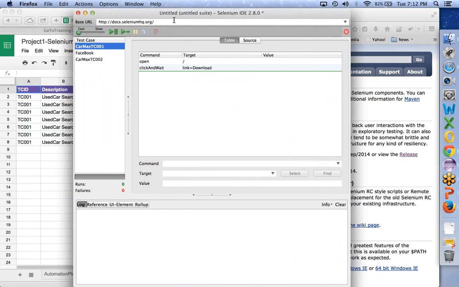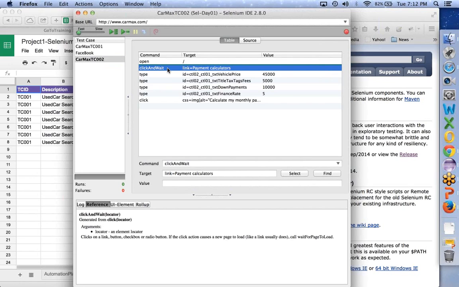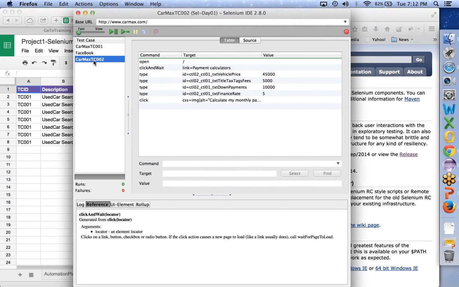But I have been facing this problem for a while. See, for example, CarMax TC001 is not loading correctly, team. Facebook, there's nothing there. TC002 has a few steps out here. At least we have the next test case.